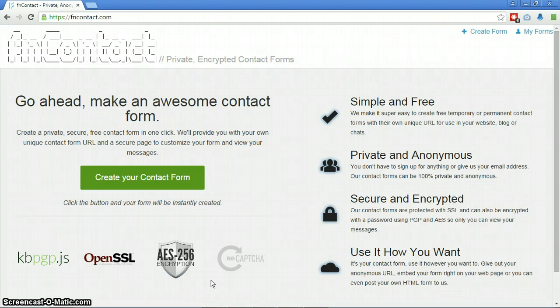Today I'm going to show you how to create private encrypted contact forms in just a few clicks. Then we'll expand further on that, and I'll show you some of the settings and options that you can use to make your contact forms even more robust. Go to fncontact.com and click Create Your Contact Form.